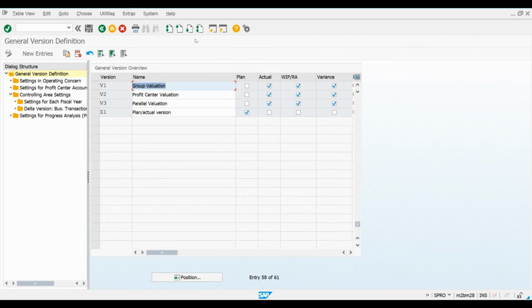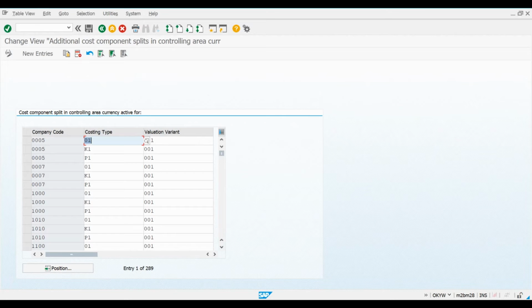There is one more check we need to do related to the currencies. Let's go to transaction OKYW to make sure that cost component split has been activated in controlling area currency, which in our case is euro. Here you need to make sure that these rows are available for the company code we are using. If these costing type and valuation variant combinations have not been maintained in your environment, use the New Entries button here to add the lines.